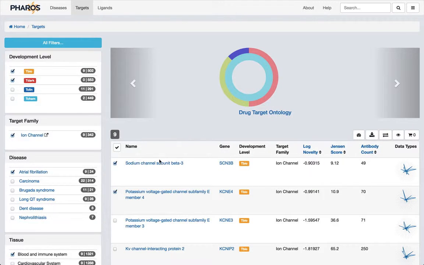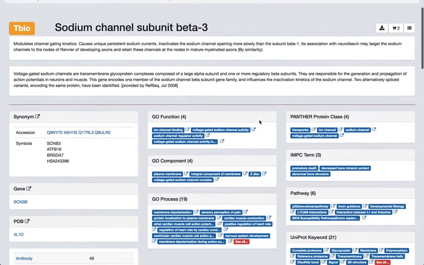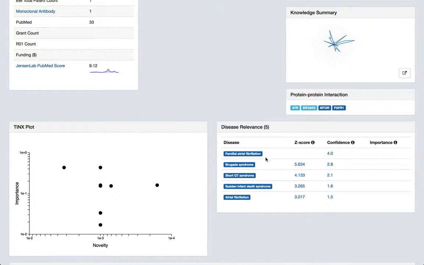We can also dig into the details of a single target and examine the data that's been collected around it. For example, we can look at the diseases associated with this target, and if desired, we can restart the search and identify all the targets associated with a given disease.